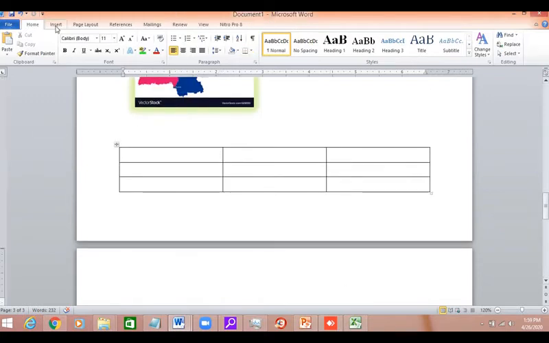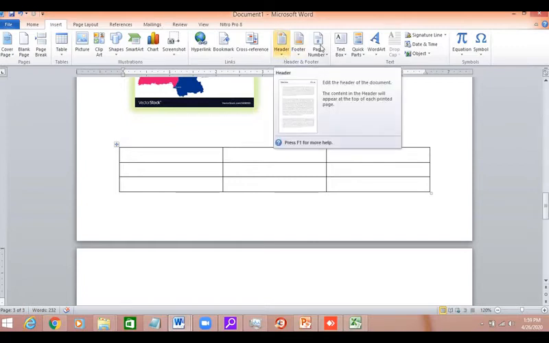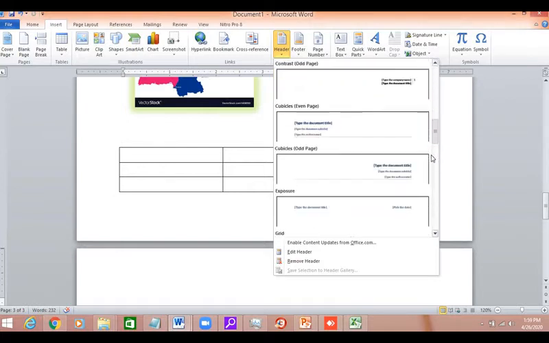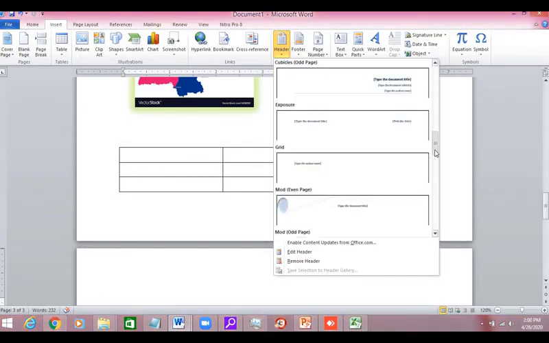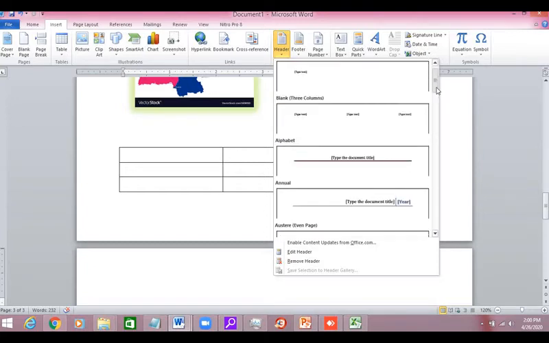Going back to insert, in the middle we see this option, header and footer. Let's start with header. By the name it explains itself. Header is something which comes on the top, on the head, and in this option also you have many designs, as you can have it in the middle, on the side, right, left, anywhere you want. I'm just going to take the very first one, that is pretty simple.